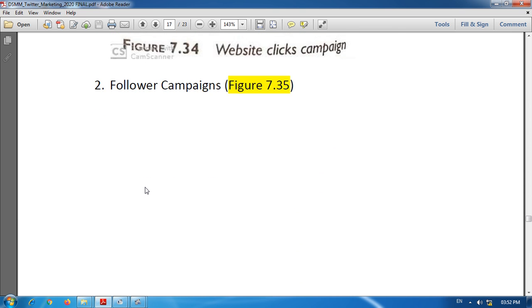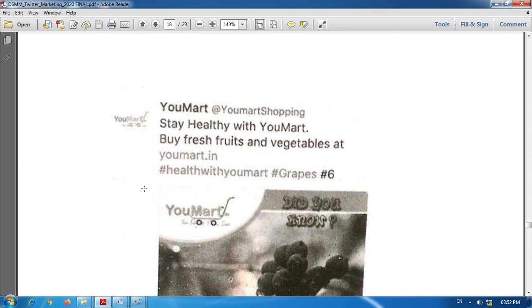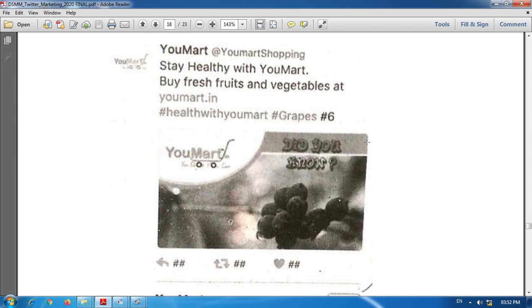The next is follower campaigns. One should use this campaign to increase their followers count on Twitter. So if we want to increase our followers count, then we are required to use this type of campaign. 85 percent of the customers and users say that they feel more connected to a brand after following it on Twitter. So when they follow a brand through Twitter, they feel more connected with that brand. Then followers are more likely to become loyal customers of the brand.